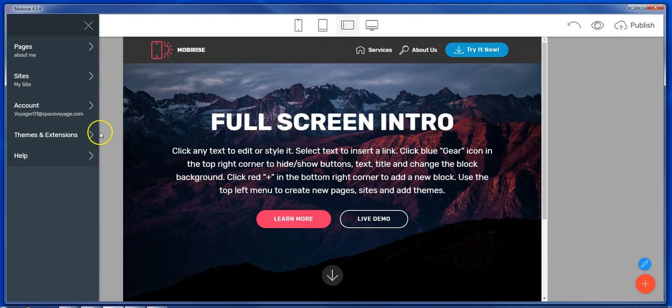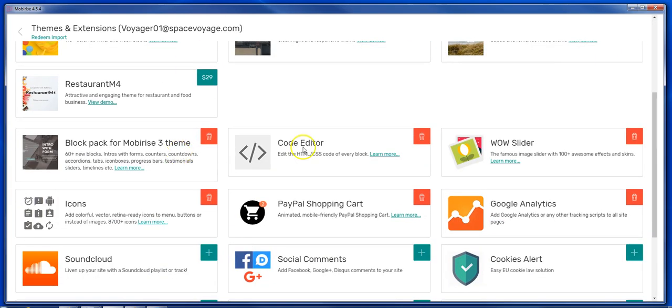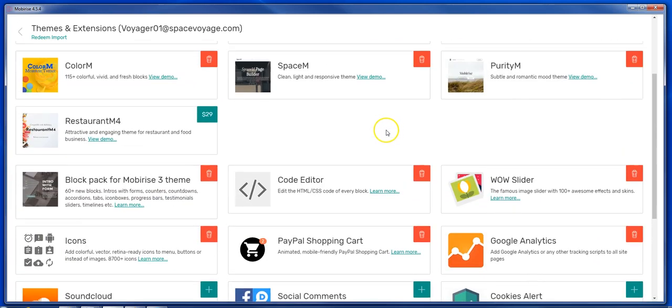So here's what we're going to do. I have a video explaining how to run Mobirise 4 and Mobirise 3 on the same computer in a later episode. It's really not that hard to do. It's just keeping yourself organized and following certain processes. Okay, so what I'm going to do now is I'm going to insert an extension from a marketplace. So if we go to themes and extensions, we can see we have this, we have this, we have this, we have this, we have all this. Okay, and some of the things we don't have.